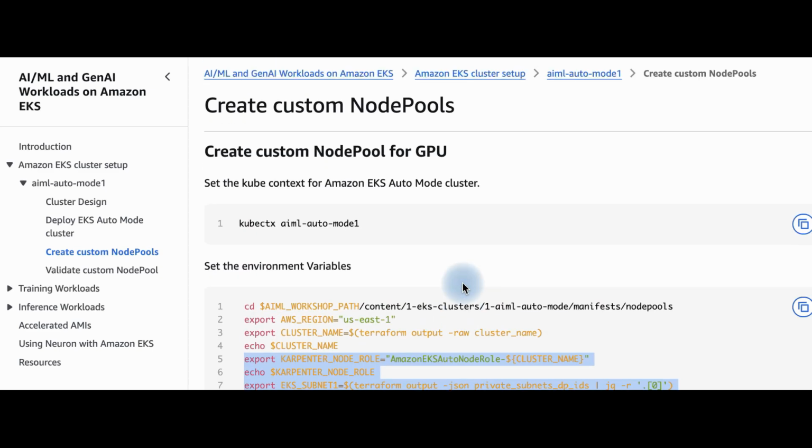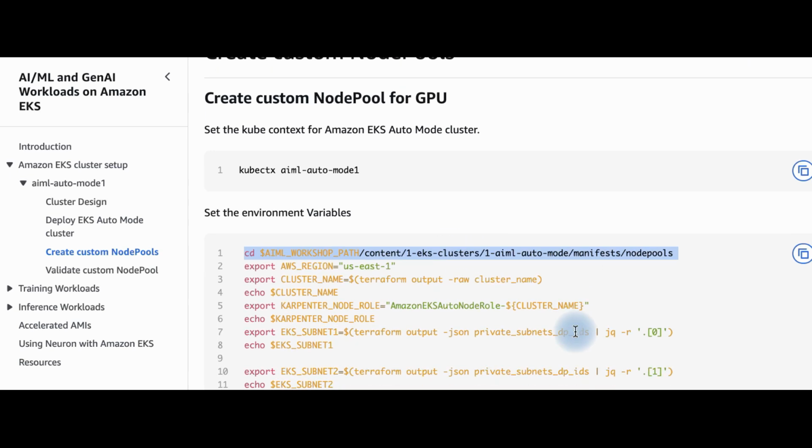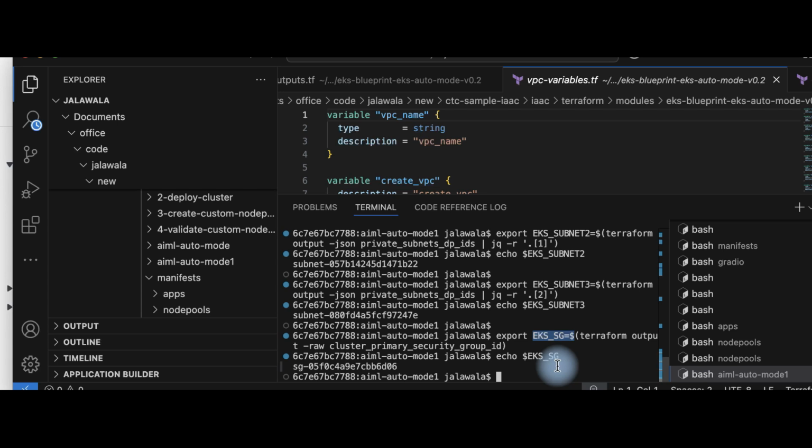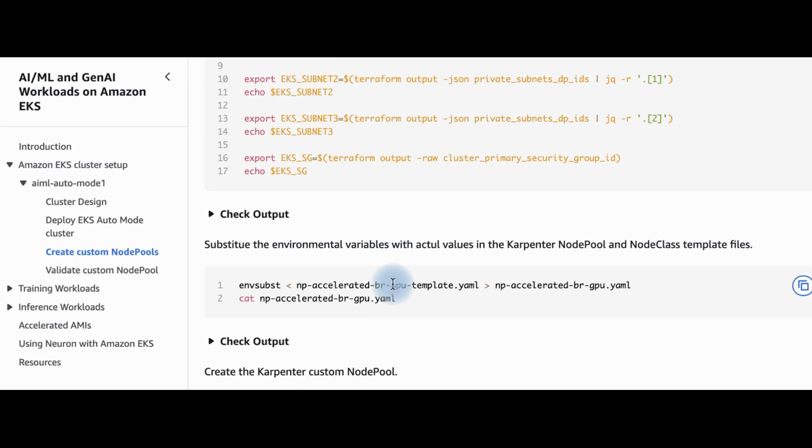Let me first go to this directory. This is where all my custom node pools are created. The template files are there. Let me run this command. If you see ls, I see the template. Now I'll simply copy this command. Basically it is substituting some environment variables in this file. Let us see how this file looks to get an idea.